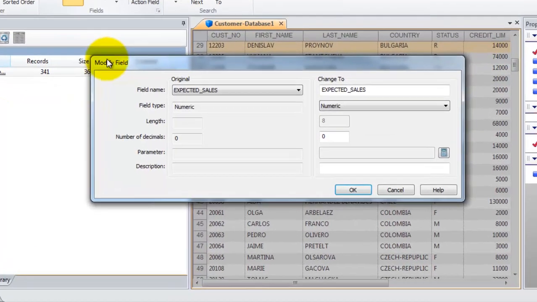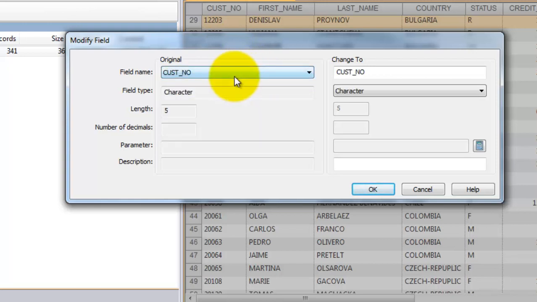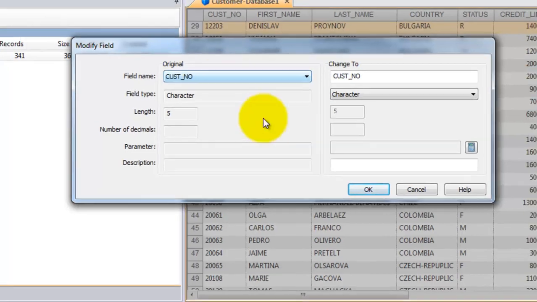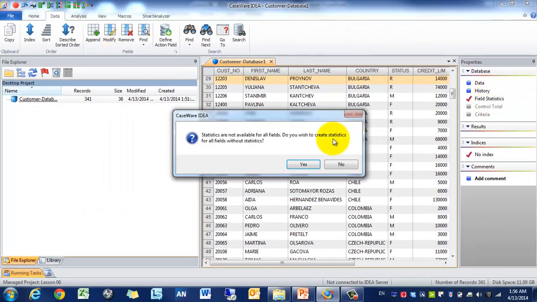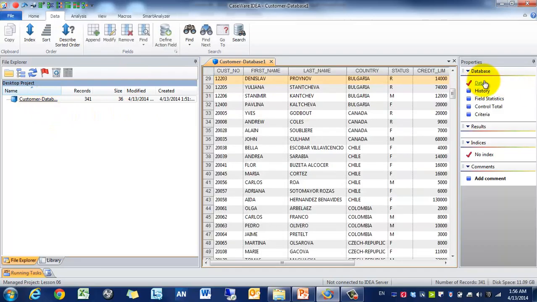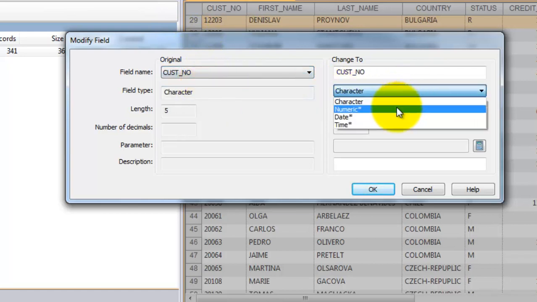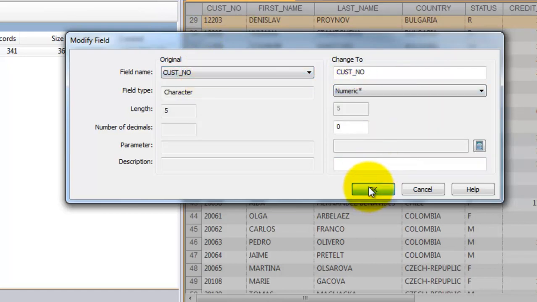We're going to use modify. And what we're going to do is, say for example, I want to run some field statistics on customer number. But what you'll see when I run field statistics, customer number doesn't show up here. Only credit limit, customer, and expected sales. That's because customer number has to be a numeric field. So we're going to modify the field, customer number, change it to numeric, and then press OK.